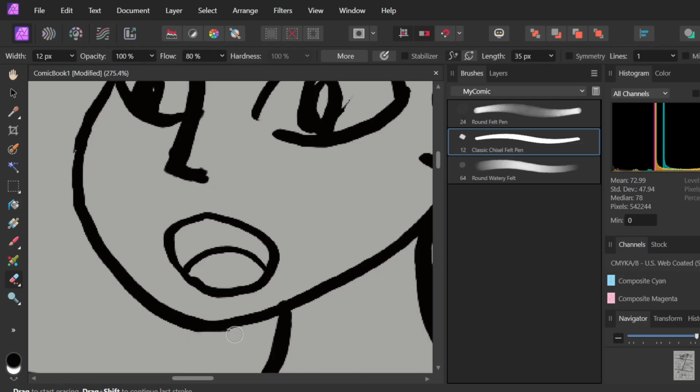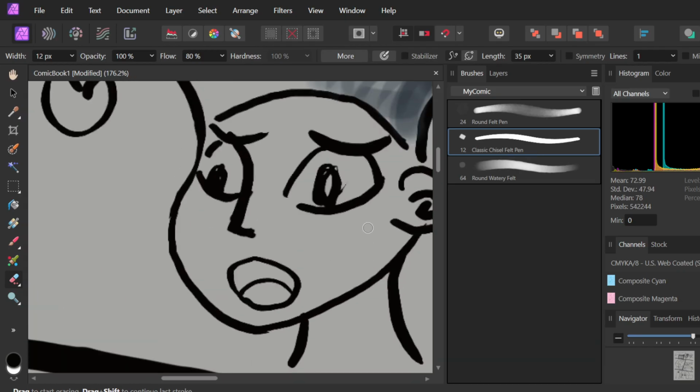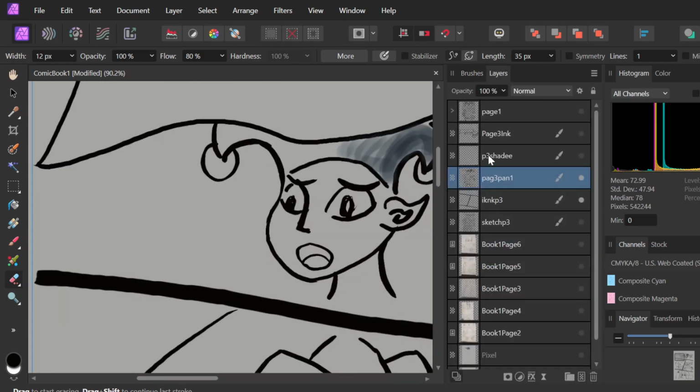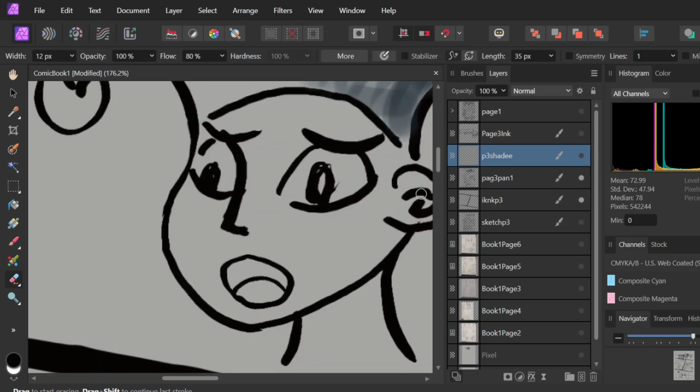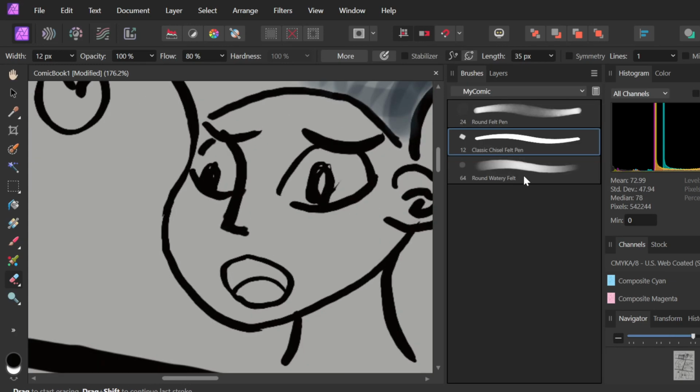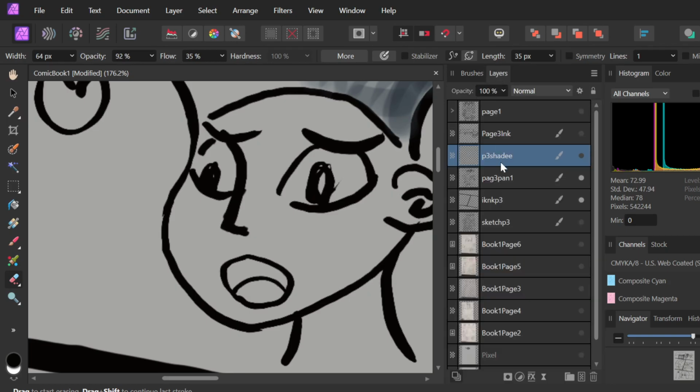Eraser uses my felt pen settings. Okay. Layers. So then let's go to shade. Brushes, round watery. Layer. Shade. Brush.